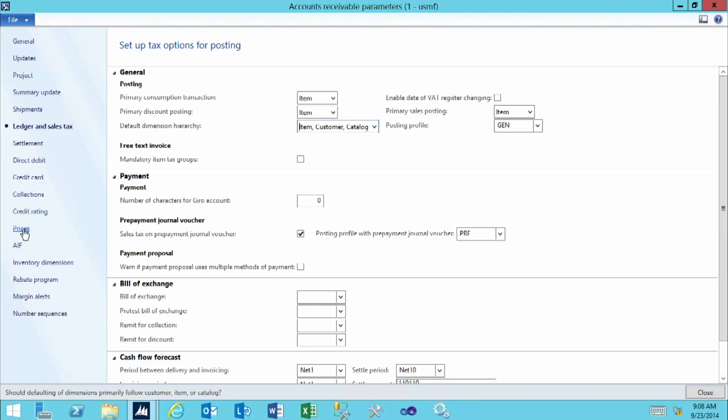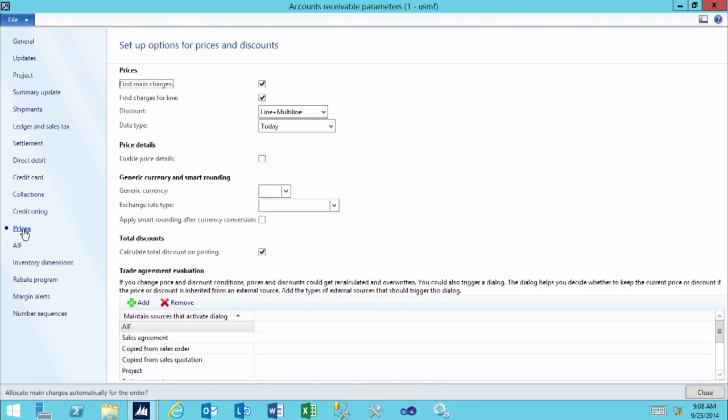Next, let's go to the Prices tab. On the Prices tab, there are several settings that control how pricing and discounts will work for sales orders. The first checkboxes are for charges, which are things like freight or handling. If the Find Main Charges checkbox is selected, then AX will automatically search for automatic charges to be added to the header of the order. The Find Charges for line checkbox indicates that AX will automatically search for charges on the line.